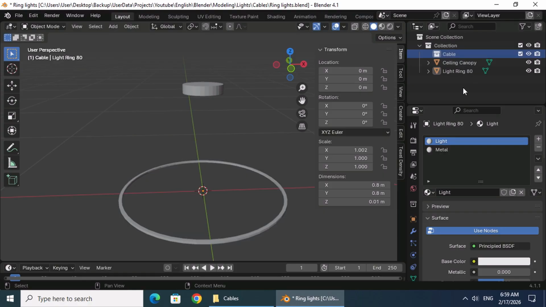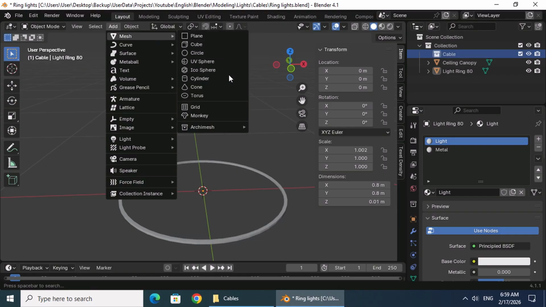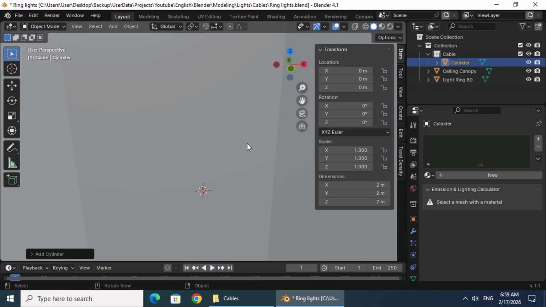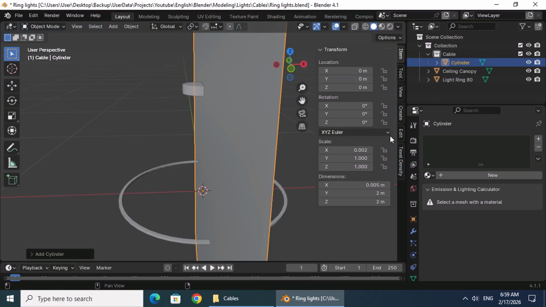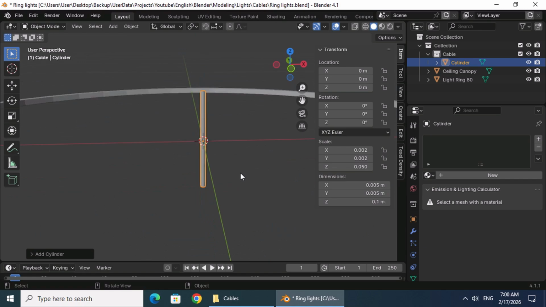With the new collection selected, go to the Add menu, then choose Mesh and finally Cylinder to create the cable. Set the cable's dimensions to a diameter of 5 mm and a height of 10 cm in the Item tab. In the outliner, double-click the object and rename it to Cable.